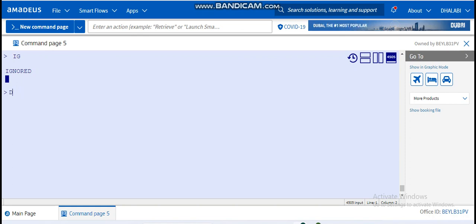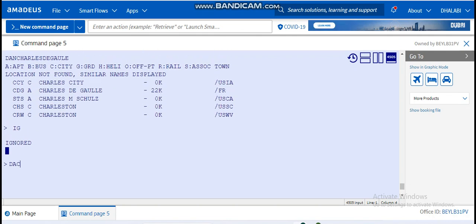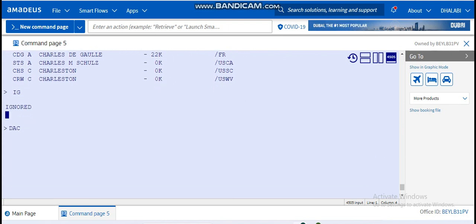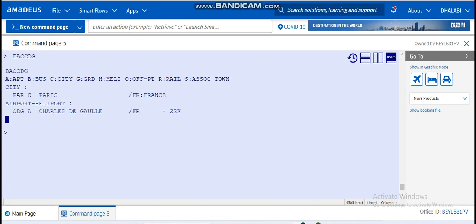You can decode, you can write down DAC, not DAN. Before we used DAN because N stands for name, we have the name. Now we have the code, so we put DAC. Let's say we saw on the ticket CDG, and we write it down, and the system will give you that CDG is for Charles de Gaulle, and it's an airport in France located 22 kilos far away.